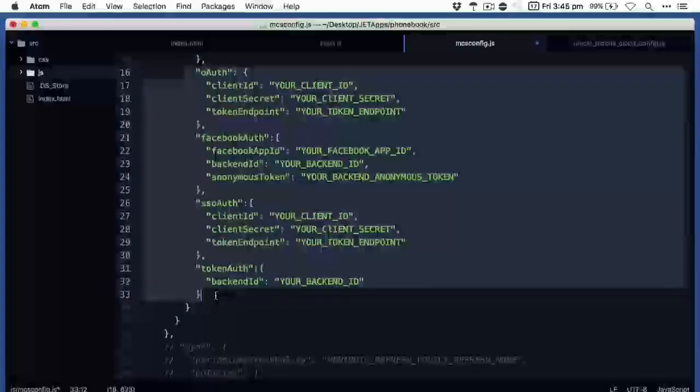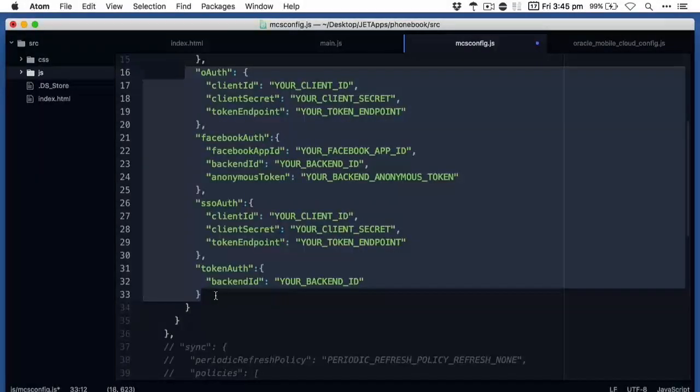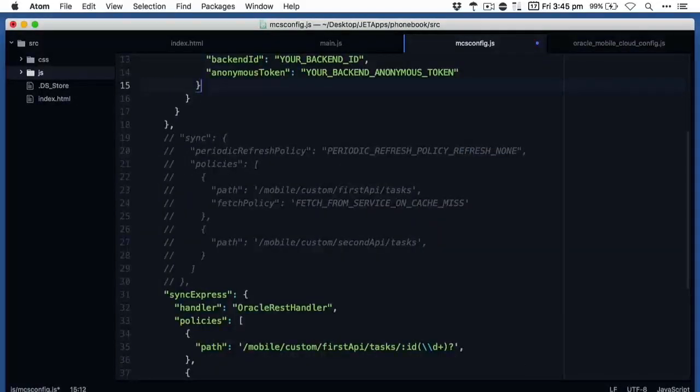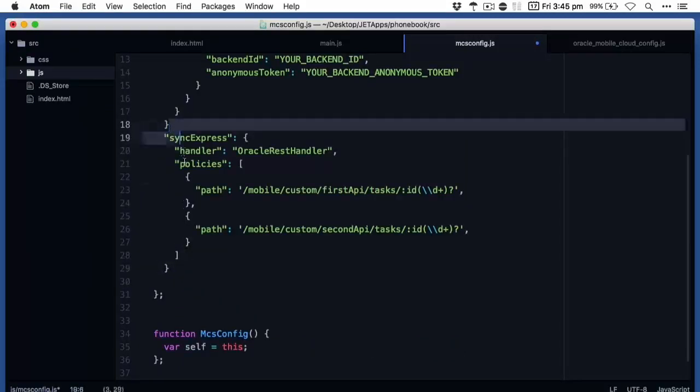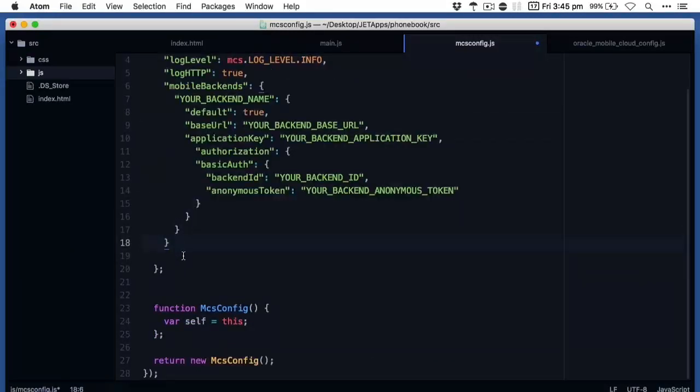Now in this demo, we're only going to use HTTP basic authentication for any calls from our app to MCS. So I'm going to cut out the options for OAuth, Facebook Auth, SSO Auth, and Token Auth. In turn, these options for Sync and Sync Express are not used in this video, so I'll cut them out too.